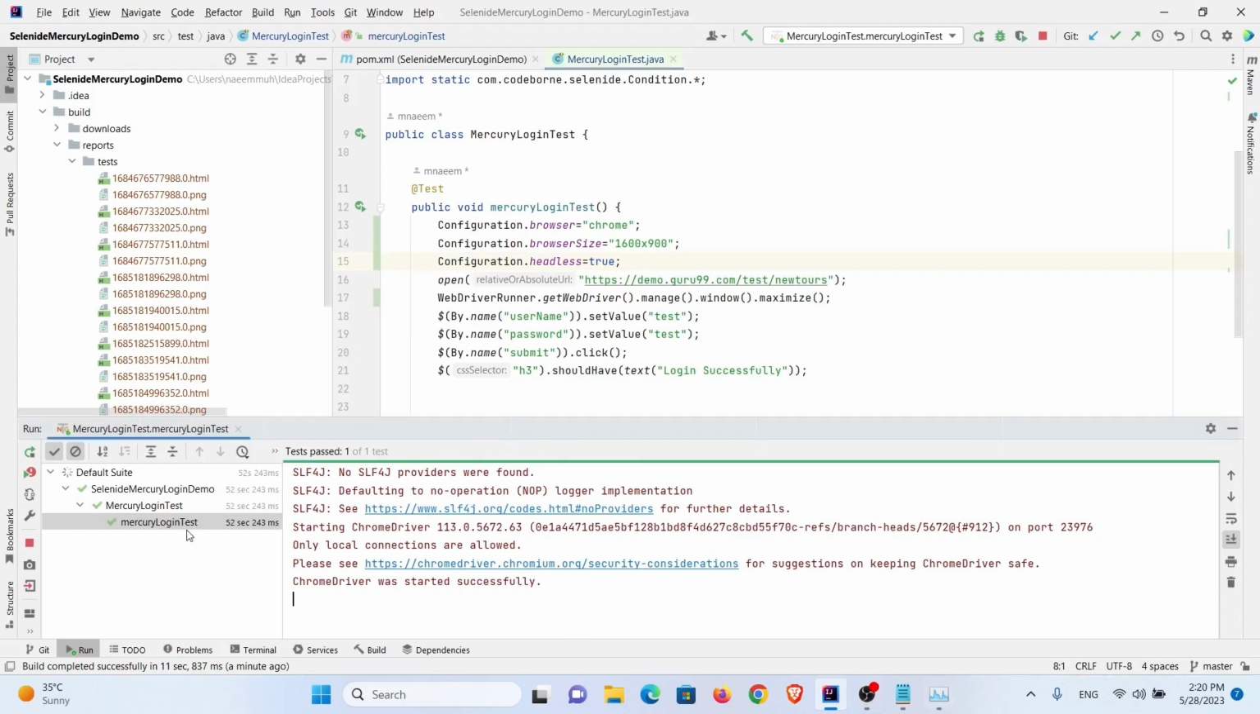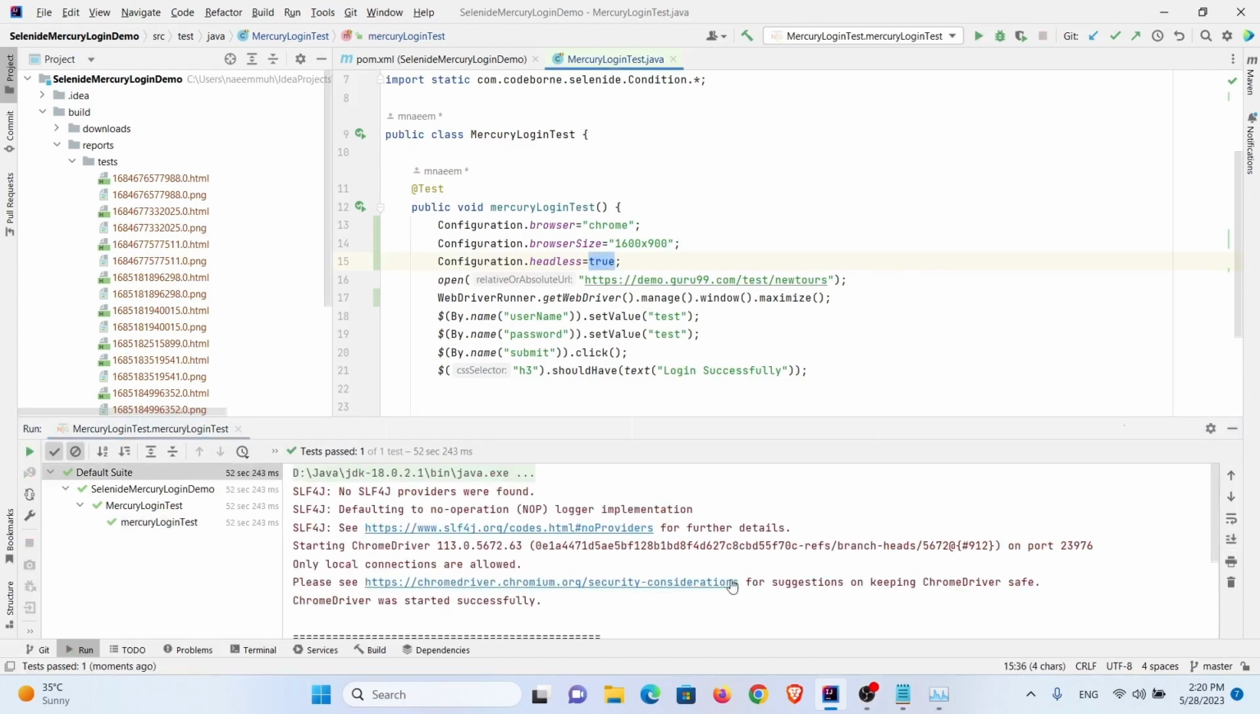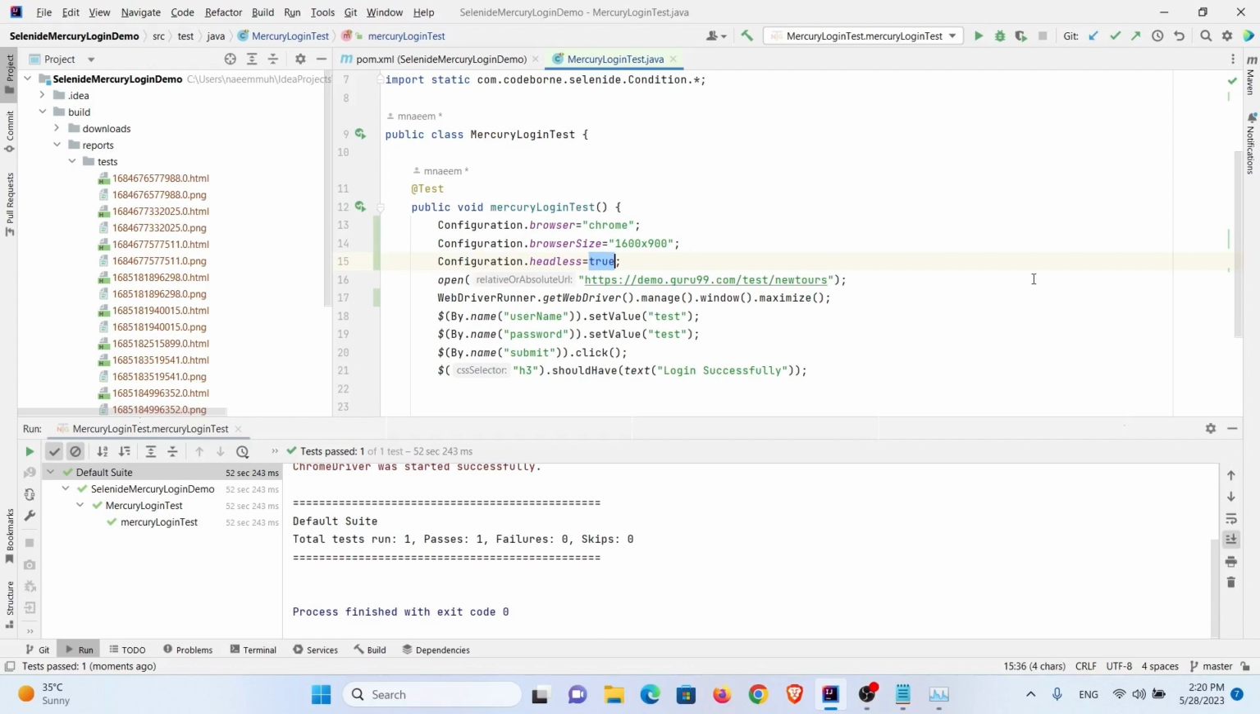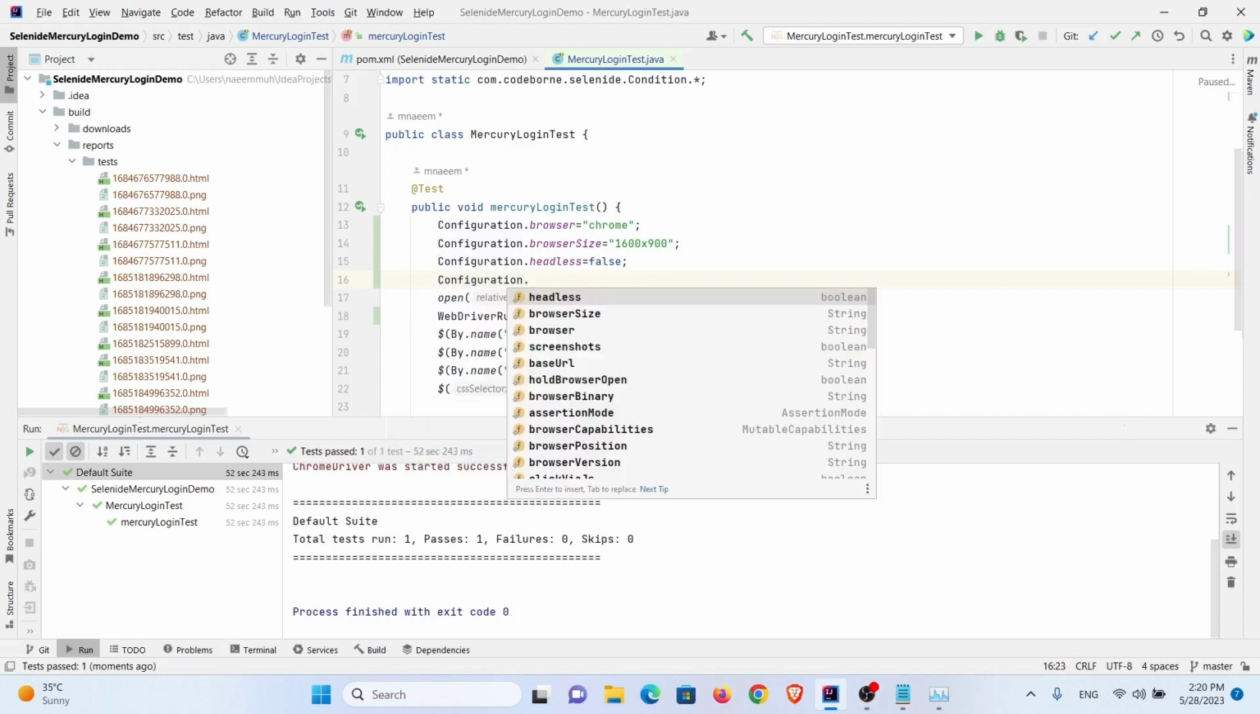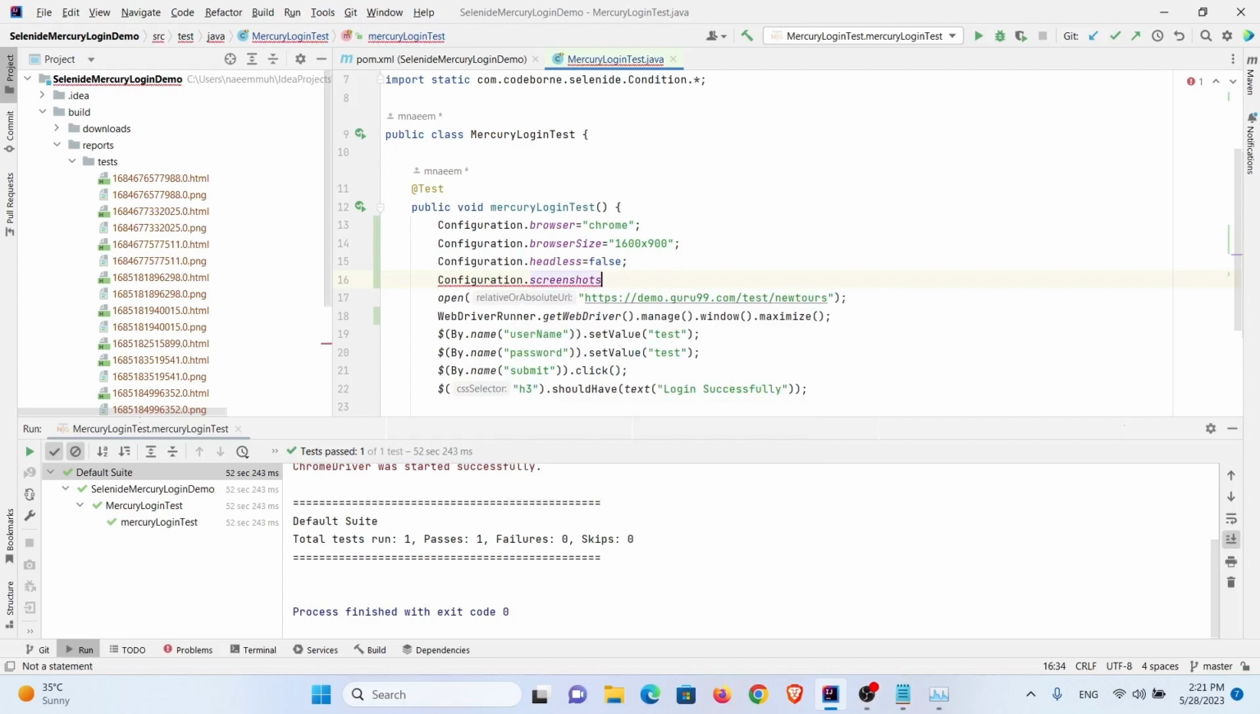So program execution is done. Here you can see. Now I would like to make this as false so that I can see the browser. And one more property I would like to show you is about a screenshot. So if any program fails and I would like to take a screenshot, I can use the screenshot property as true, and let me fail this program.